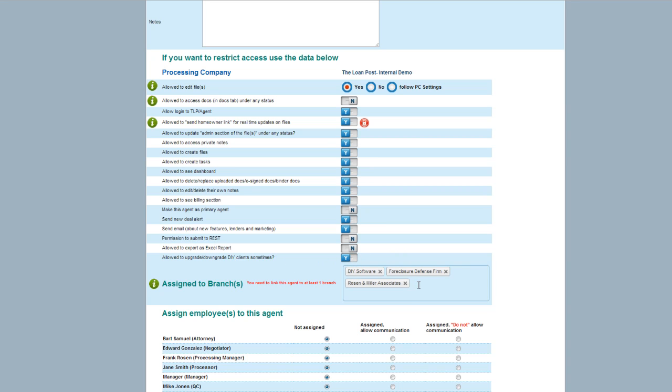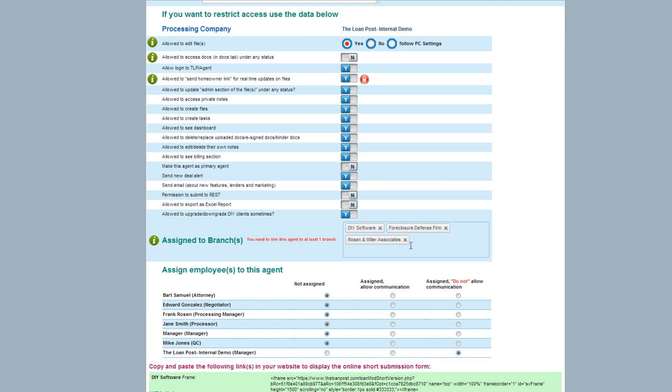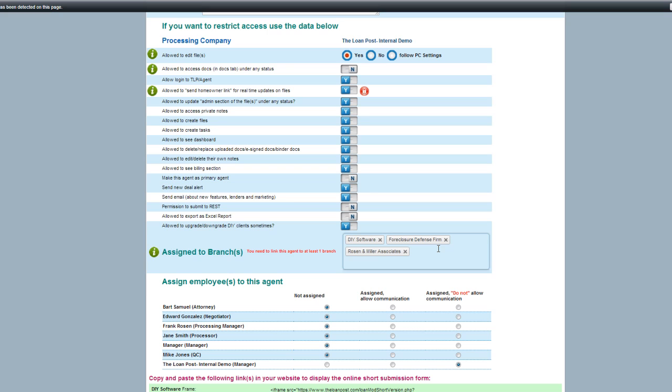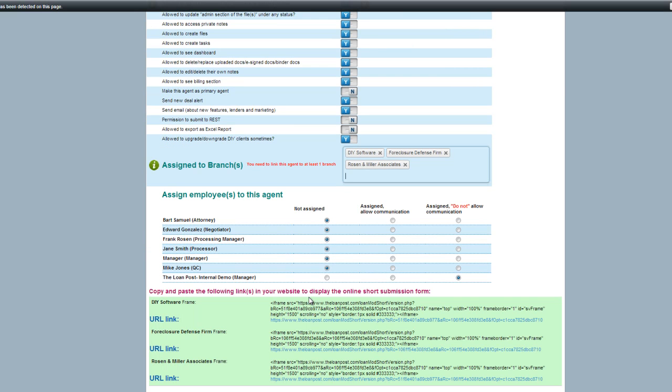Now, agents can be linked to more than one branch. So, if you have different entities that are set up as branches or different divisions, you can link an agent to more than one. So, when they create a file in their system, remember, agents have their own login portal. They can send a file to different branches if they're allowed to here. So just mark off what other branches they're allowed to send files to.